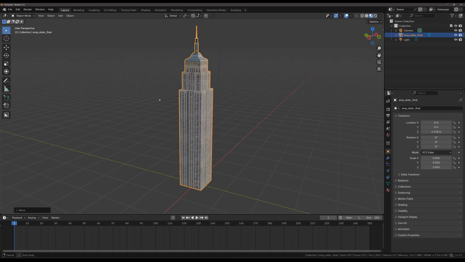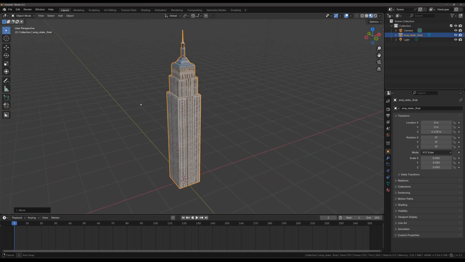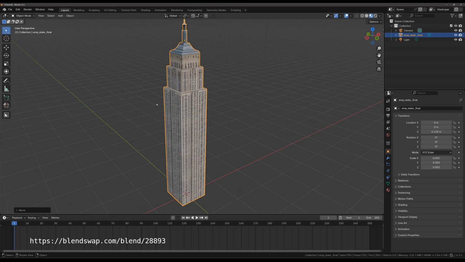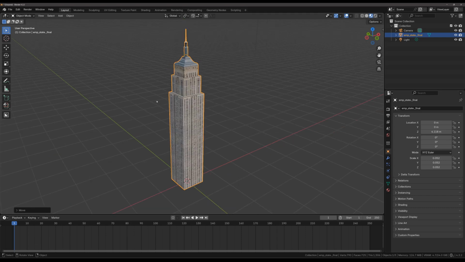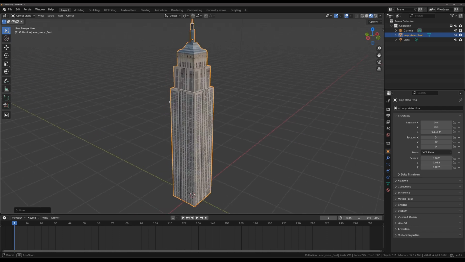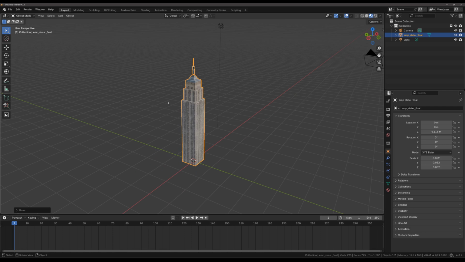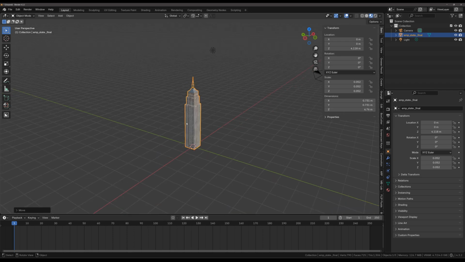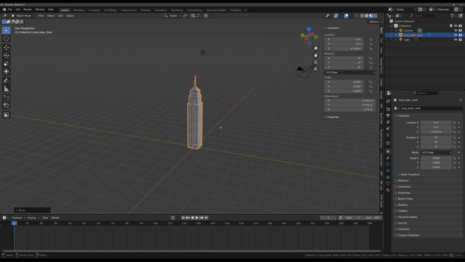Let's see if we can mess up the Empire State Building here. I've got this very low poly model off of Blend Swap, and I want to use the Ruinator to ruin it. So the first thing we need to do is make sure it's the right size. I'm going to open up my N panel over here and look at the dimensions. Right now it's only 4 meters high, so let's make it a lot bigger.